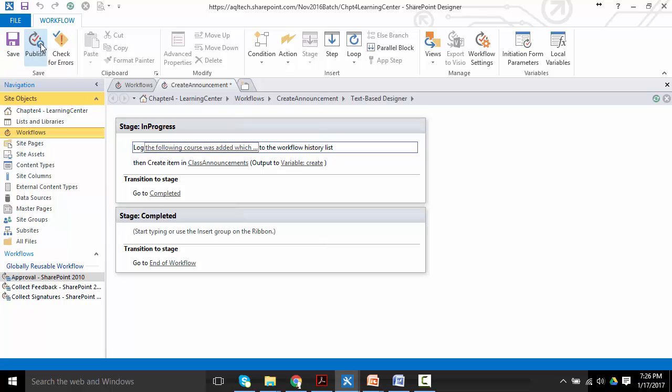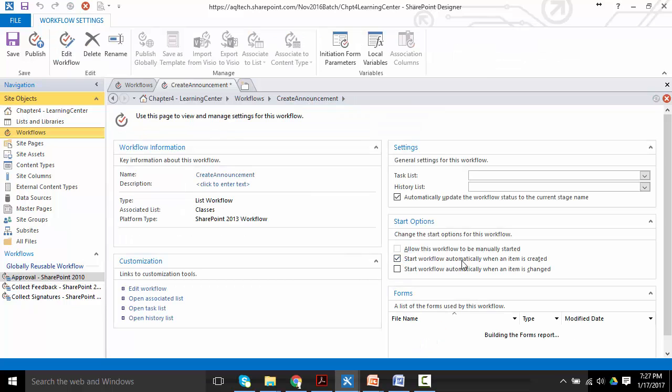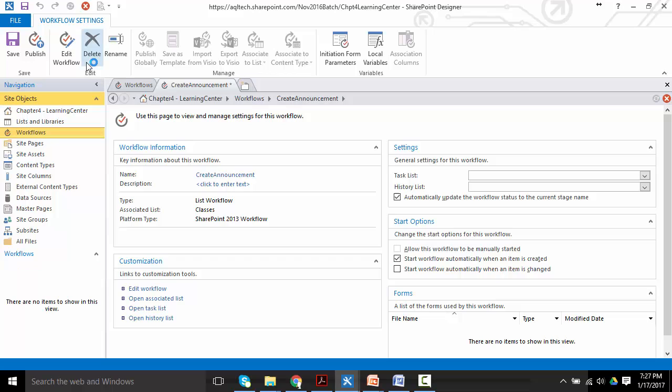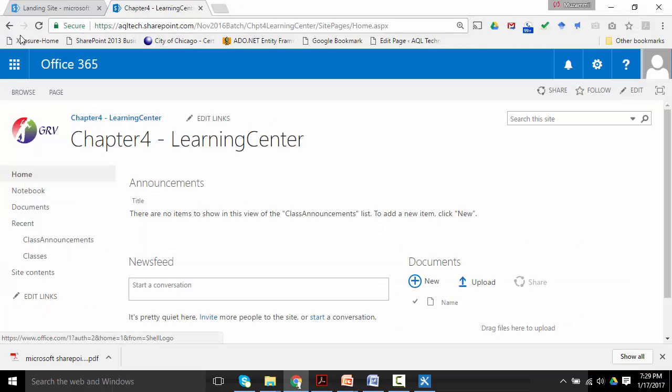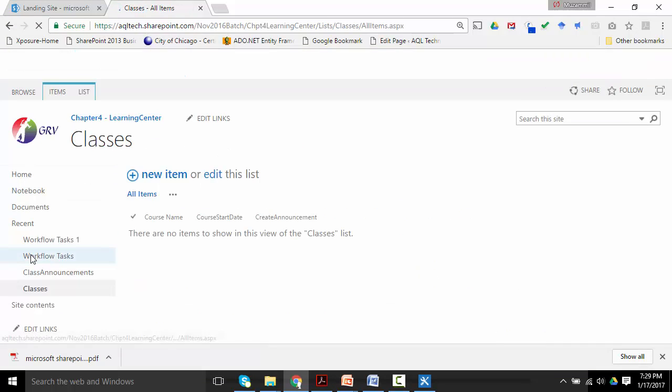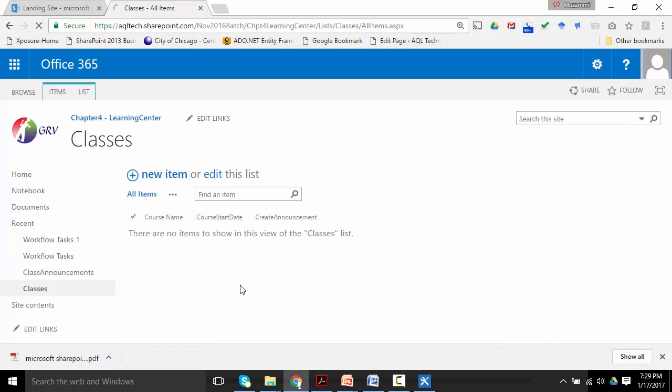Let's go ahead and click on publish, but before I do that I just want to go back and check my trigger to make sure that the workflow automatically fires when an item has been added. Okay, click on publish. Again, let's see if the workflow is done publishing. So let's go to classes here. I see create announcements workflow, which is good.